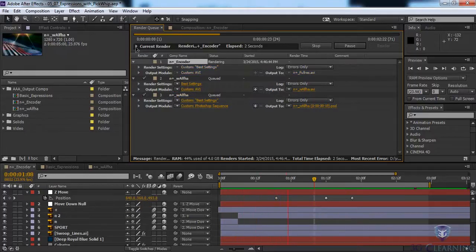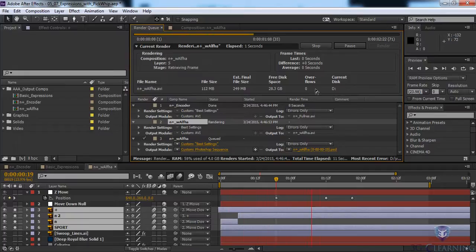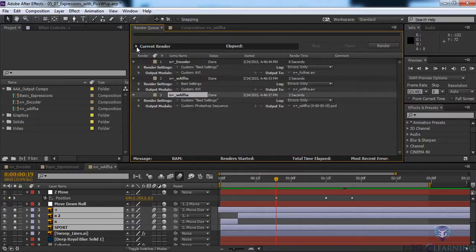As it's rendering, we have current render options that we could expand. Now mine was open by default because I had it set up that way before, but yours is probably closed. When it's expanded, you can see exactly what layer is rendering and what stage it is in the rendering process. So having this open actually slows down the render a little bit. But since this was such a simple graphic, it didn't take long to render at all. Let's go ahead and close our current render settings.